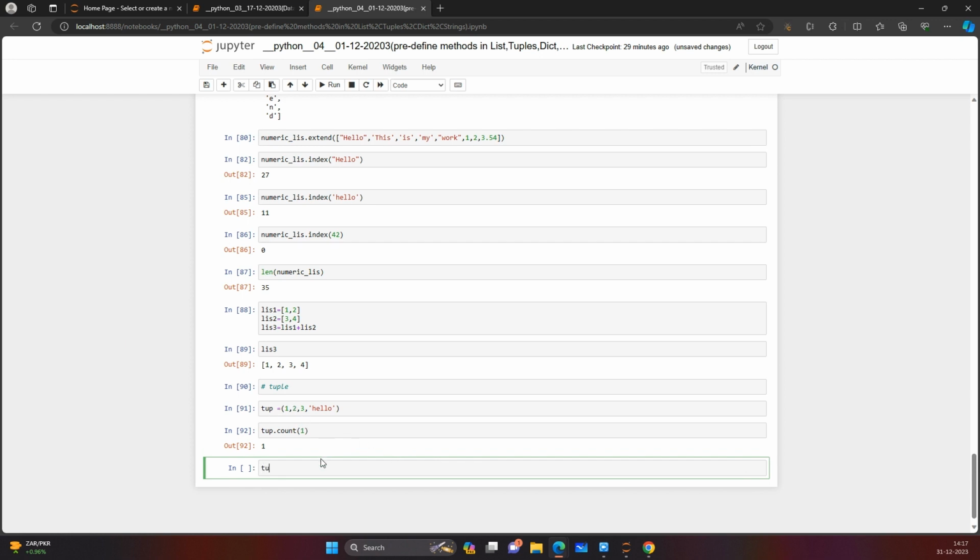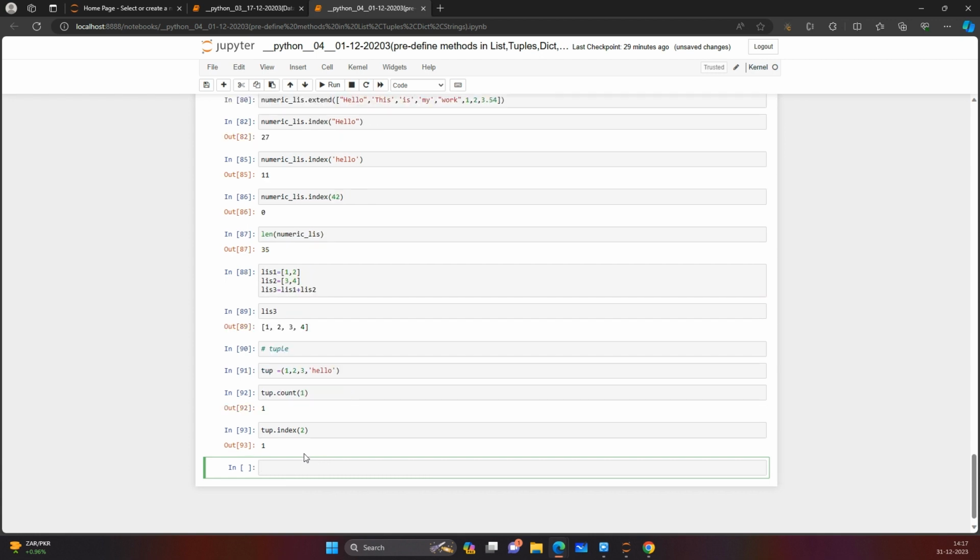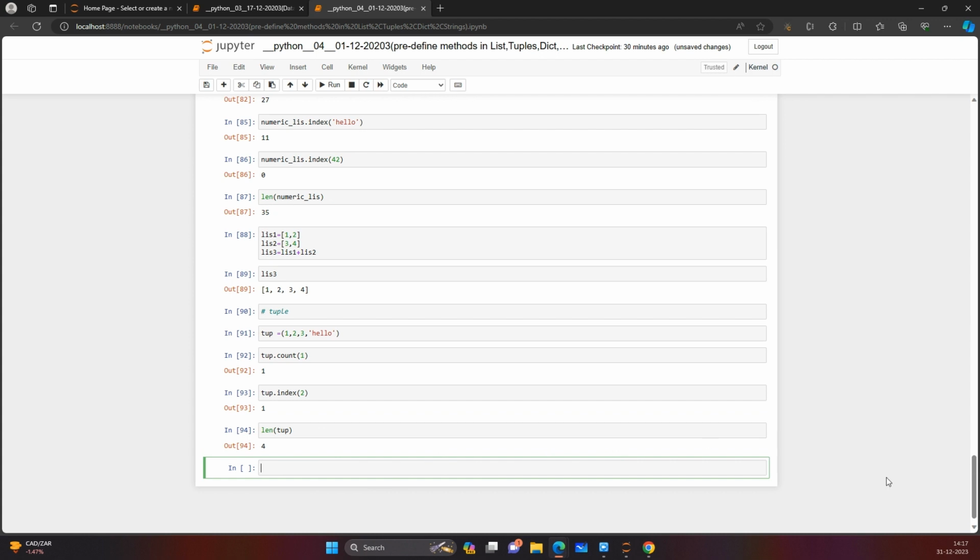Then we have tuple index. So index of two, I will take. Index of two is at position one. Index will start from zero, remember that. Then you can check the length as well. Same length, length of tuple. This is four.